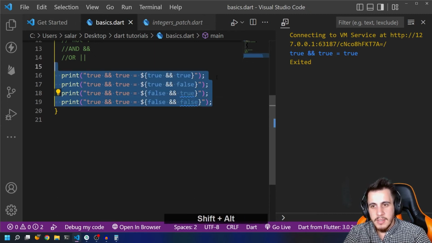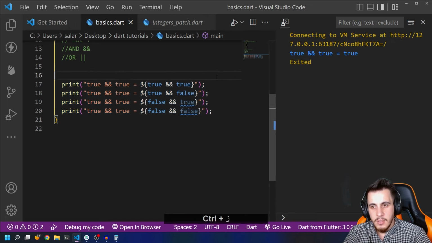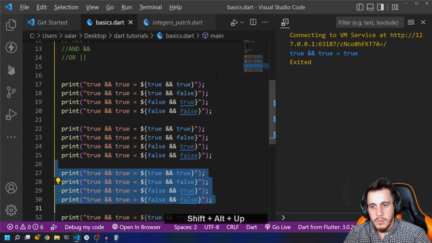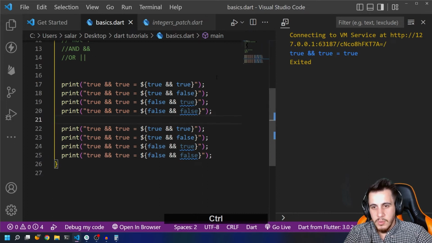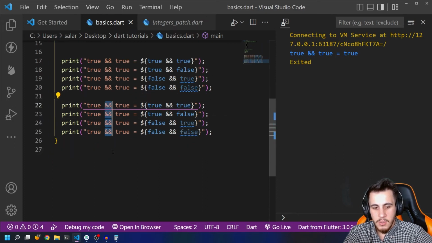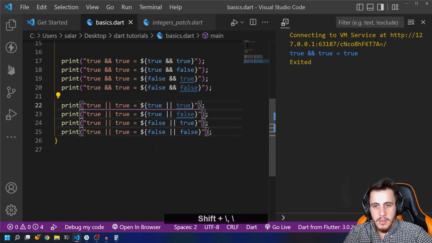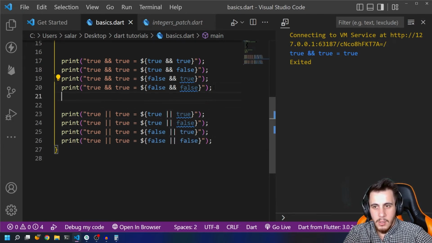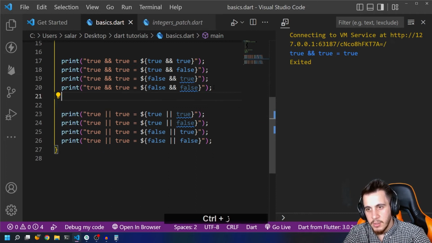This is and. We have or too. We will just change this to or. The or sign is like this, and this. Let's make it break.